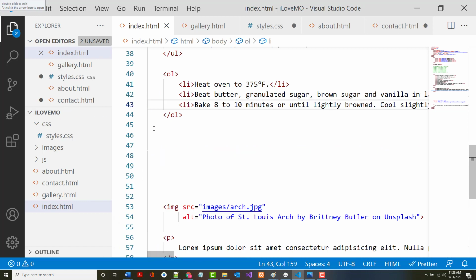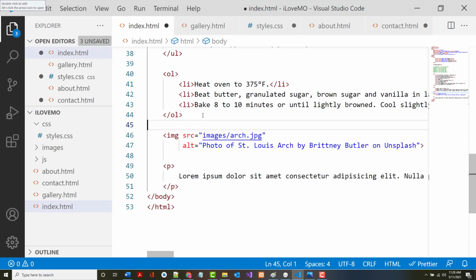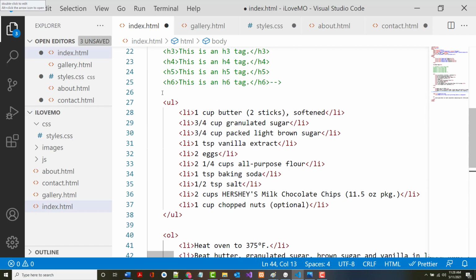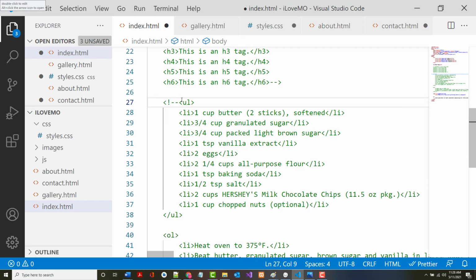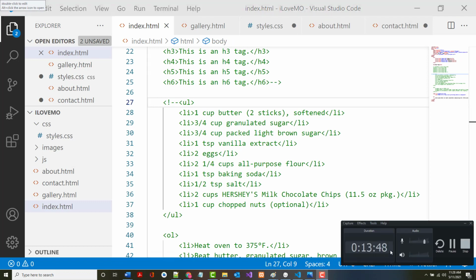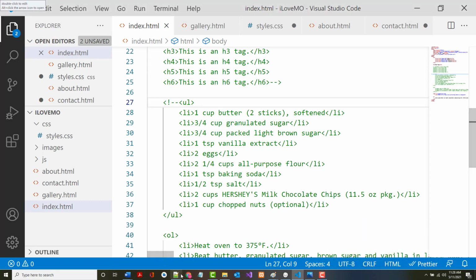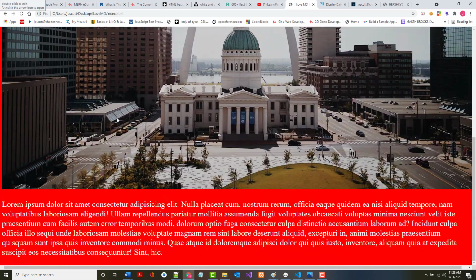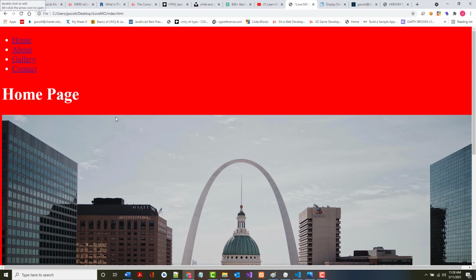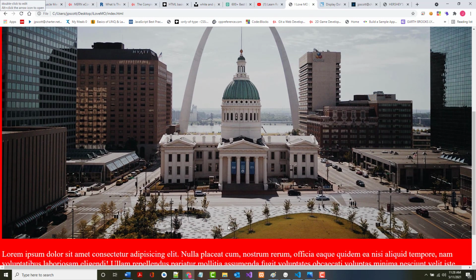There we go, it looks a little better. And I'm going to just come in and comment this out, because we really don't need it right now. And when I come back again and refresh, that is now gone. It's still in my file, but I've commented it out so it doesn't show on the web page anymore. All right, let's keep on.